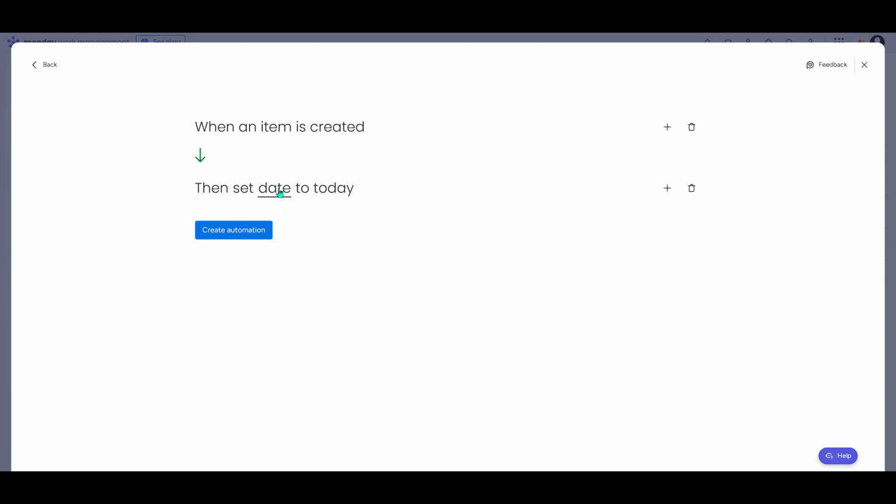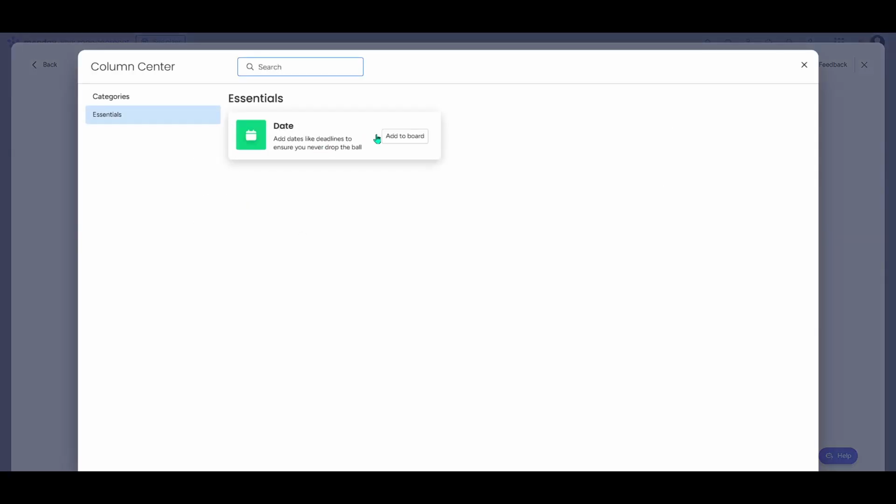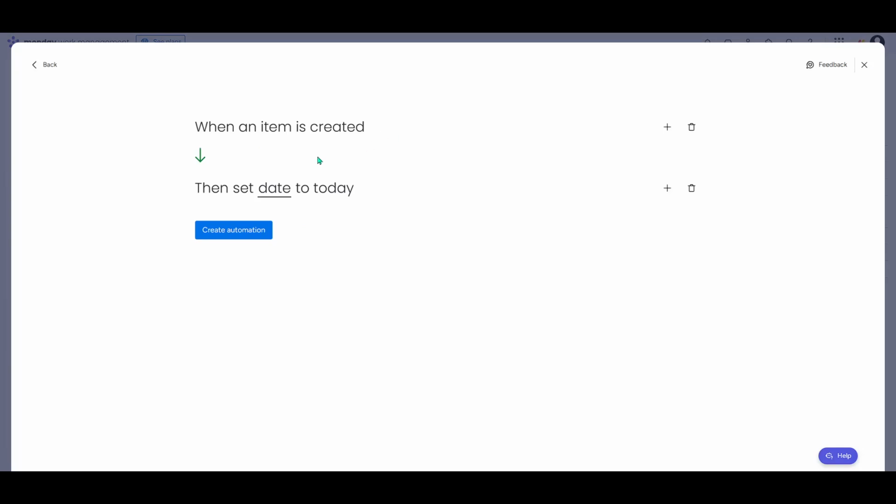Now, we need to specify which column should receive this date. Click on the word Date, and you'll be given the option to choose which column you want to apply the date to from your board's available columns. Make your selection, ensuring it aligns with the column where you want the automatically assigned date to appear.